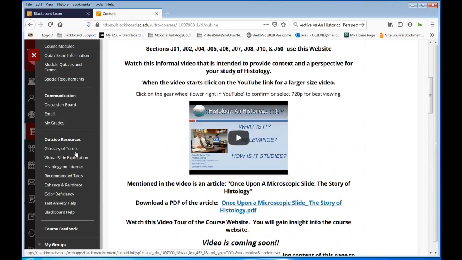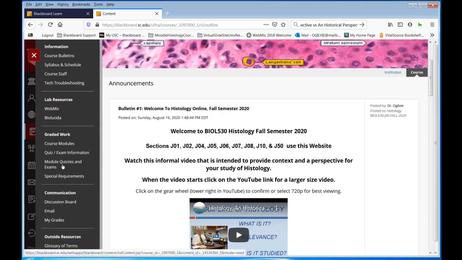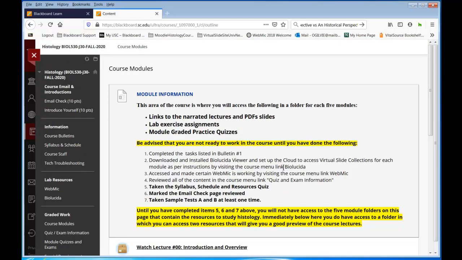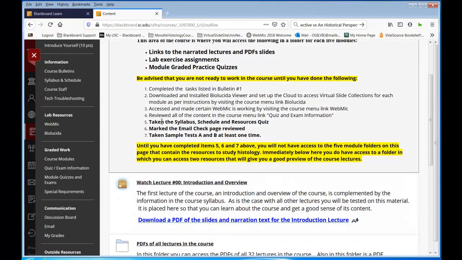Okay, so we go up to the menu item, and as a student now, I'm clicking on course modules. You've got the information about the course modules, and you're reminded again to do those 3 steps. Take the syllabus quiz, mark the email check page reviewed, and take the sample test.